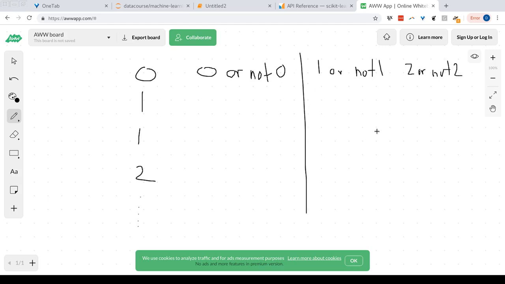Let me just generate these partitions. So now we generate these 3 new features. And for this observation, since it has a value of 0, it's going to be true, since it is 0. So since this is true, we're going to use a value of 1. And since it's not 1, it's 0. And since it's not 2, it's 0.